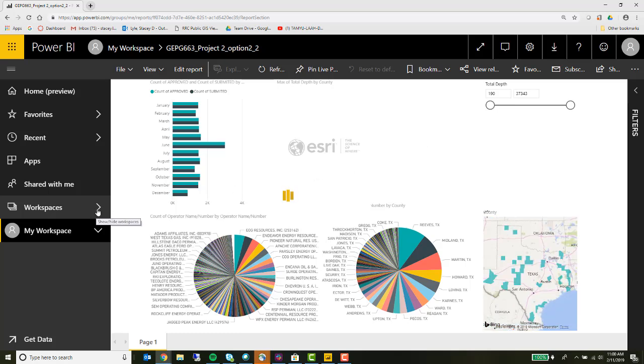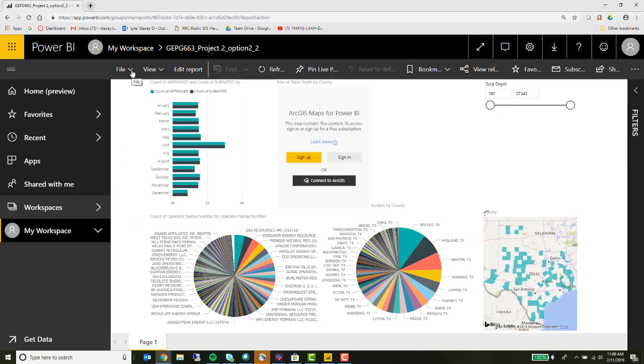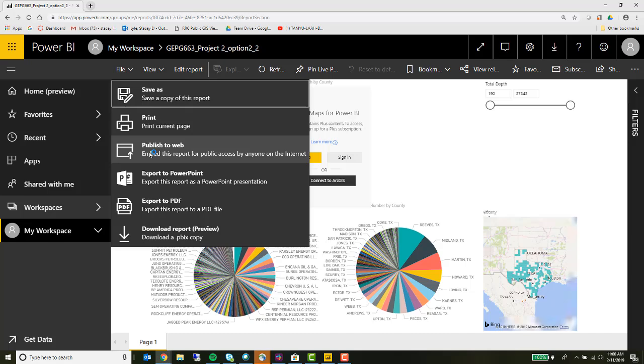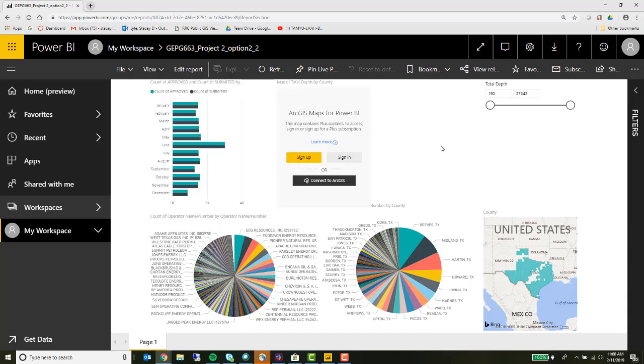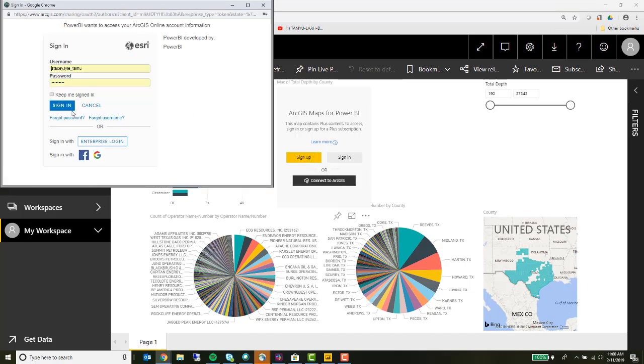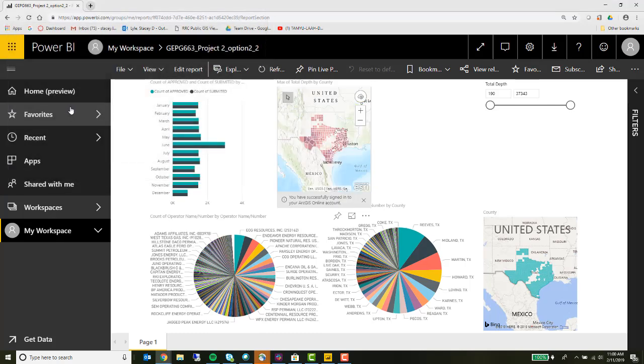And after you've done that, you can actually go in here to the file, and then you can publish it to the web, where you can have a web page that you can click on and share with others so that they can see your dashboard. Again, I might need to connect to my ArcGIS Online account, so I'm going to go ahead and do that so that my ArcGIS one will show up correctly from that standpoint.